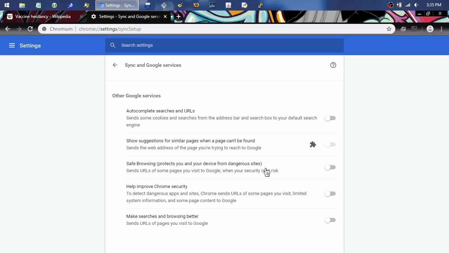Or it could be downloading a blacklist, but it says send URLs of some pages you visit to Google when your security is at risk. So I'll give them the benefit of the doubt and say they may be sending you a big blacklist of sites, right? And maybe a whitelist, right? But any domains that aren't on that list, they would most likely be sending off. So they say right here, sends URLs of some pages, which is the web address of some pages you visit, to Google when your security is at risk. So they're effectively logging every page you visit right there.